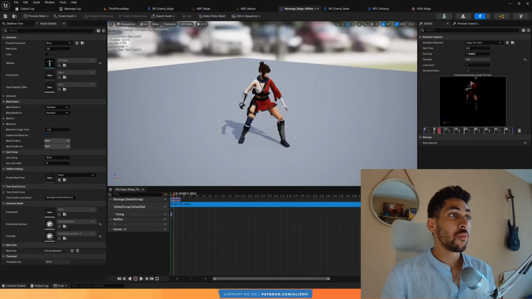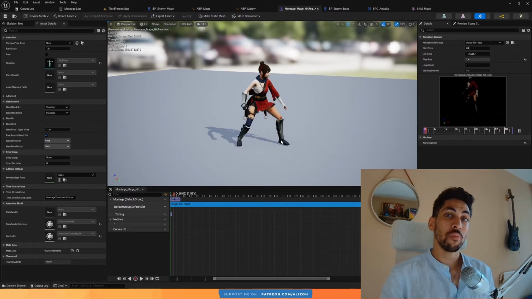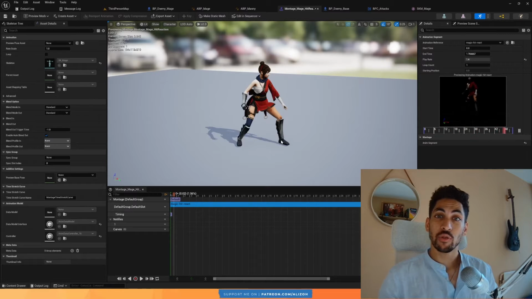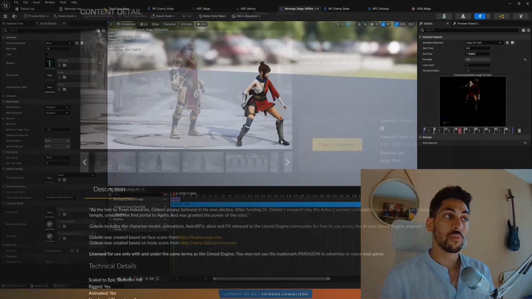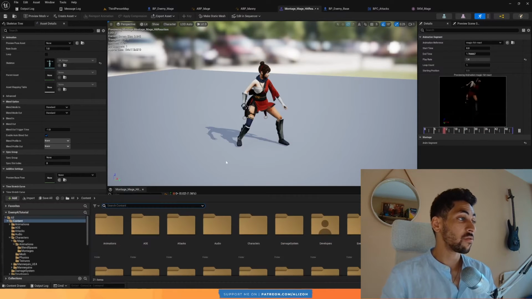Now the next thing I want to do is actually add an ability to our mage. And this ability will be a teleport ability to allow the mage character to quickly move from one location to another. Before I start building that, I want to show you the visual effects that I'm going to be using for this teleport. I'm going to be using the Paragon Gideon assets from the Unreal Marketplace, which is free to use, and mainly two assets from that.